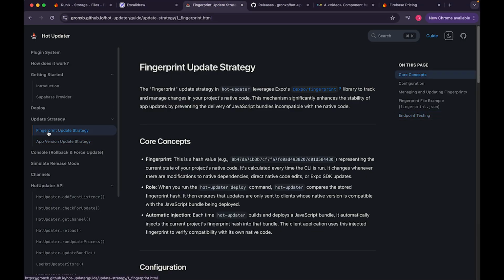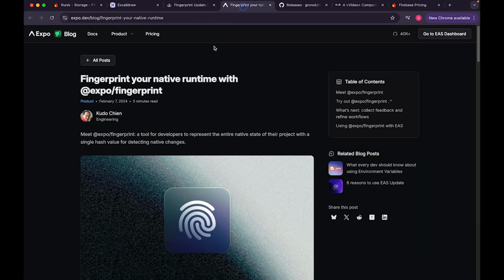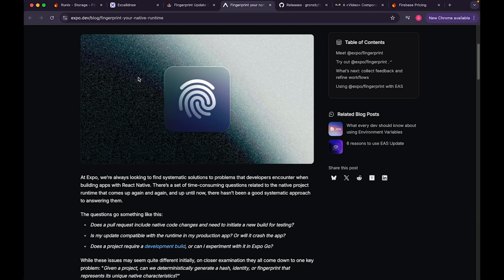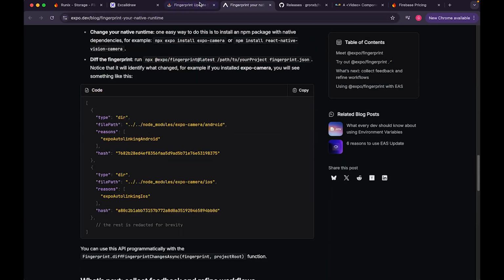But here for the fingerprinting update strategy, it is completely different. So, for example, as he mentions here, the fingerprint update strategy in hot updater leverages Expo's fingerprint library to track and manage changes in your project's native code. This mechanism significantly enhances the stability of updates by preventing delivery of JavaScript bundles incompatible with native code. Okay, so I have gone here and this gentleman has made this particular blog, right? So here, this is for Expo, but the concepts remain the same.